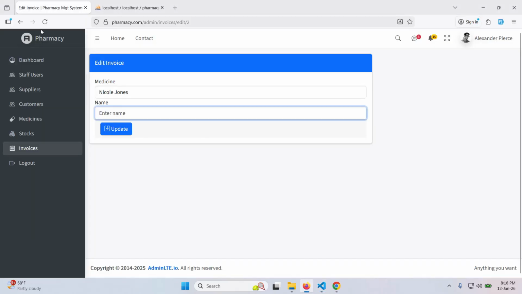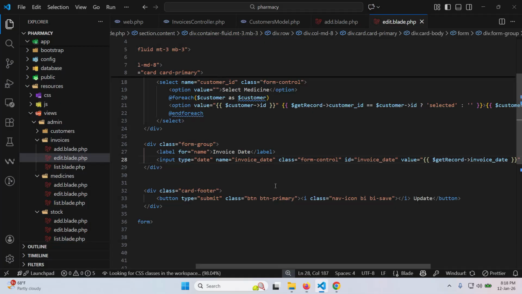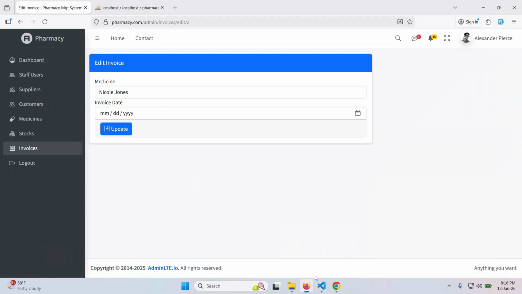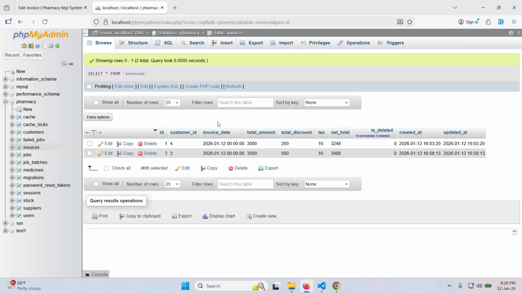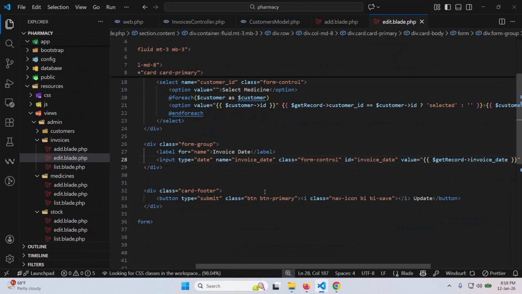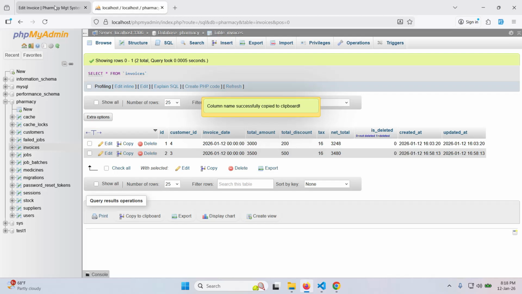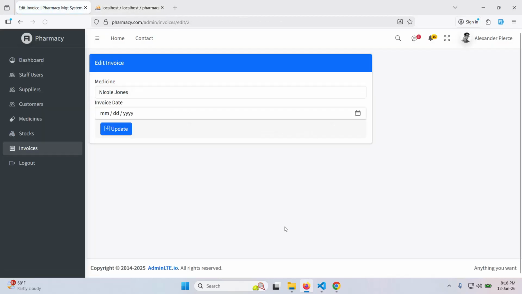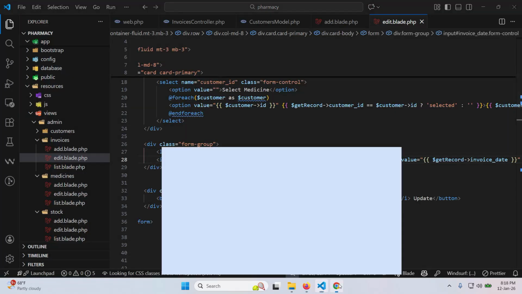So when you come here, refresh this page, we can see the date is still not coming. So let's get, where is the name? The name here is invoice date. It should be bringing something. Okay, invoice date. Okay, it will not be coming again. Okay, let's look for the best method to do it.